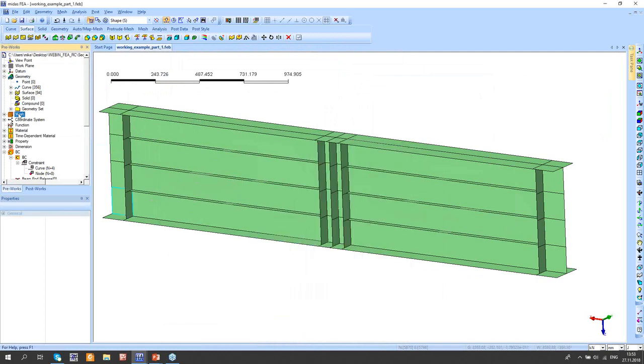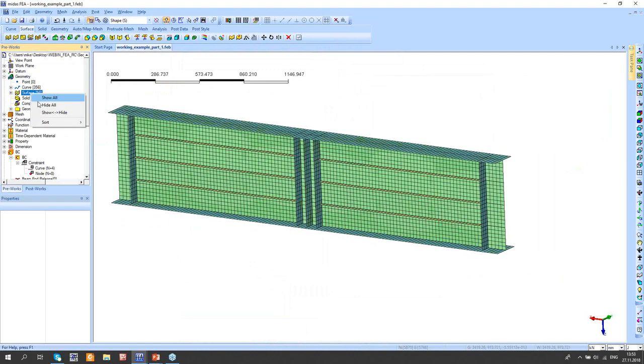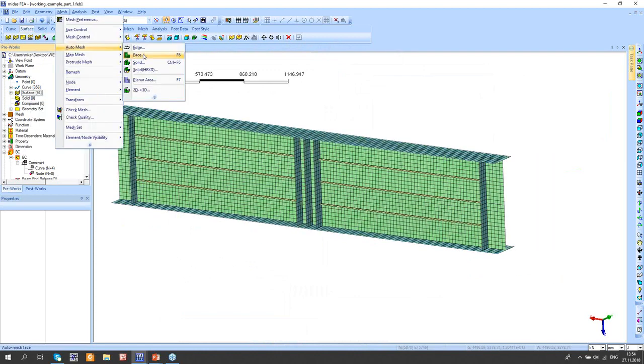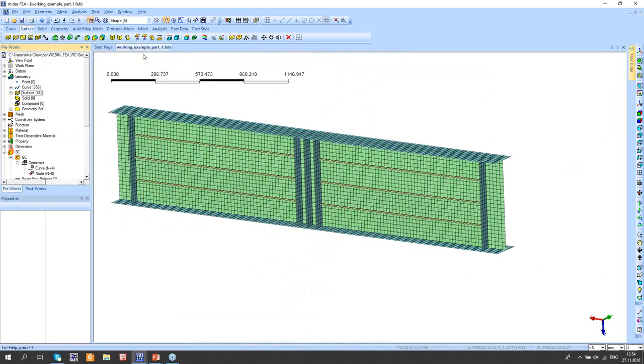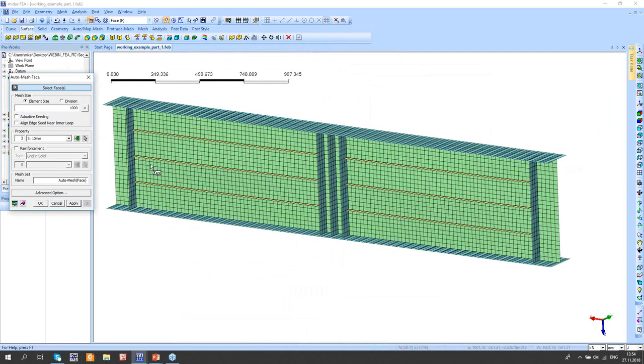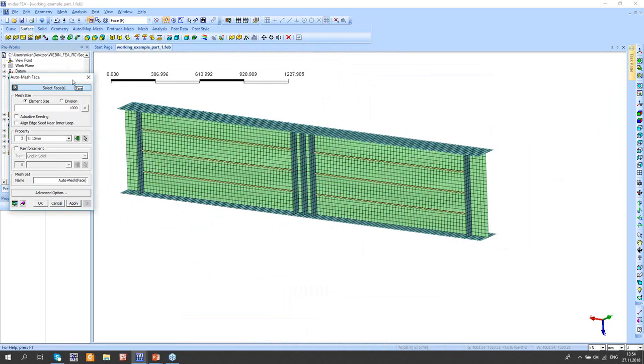The next step is meshing. Mesh is an auto mesh for face. Here is the average size of elements, 25 millimeters. And each mesh has its own property, like 10, 5, or 4 millimeters.